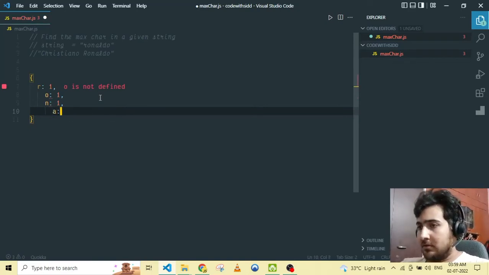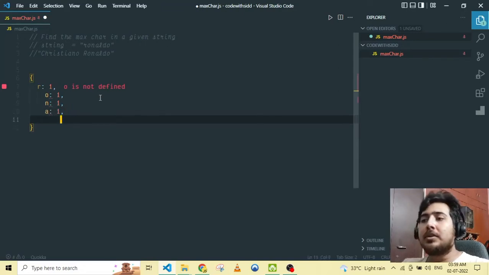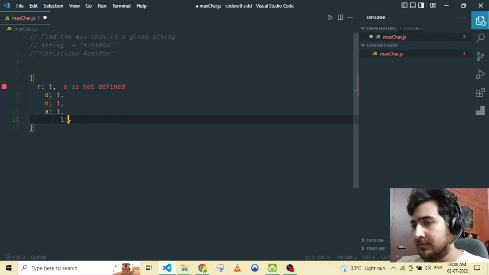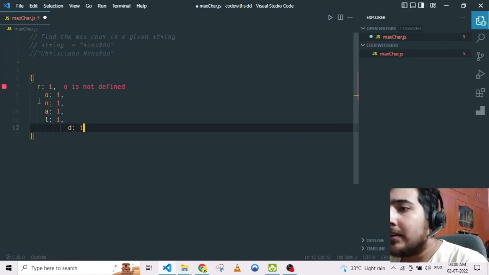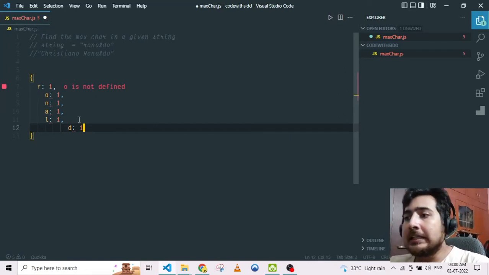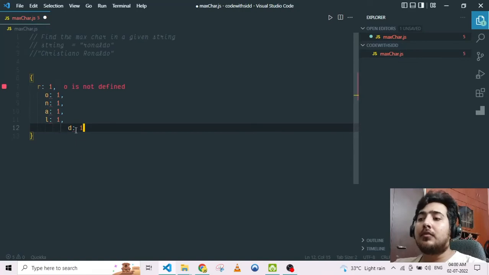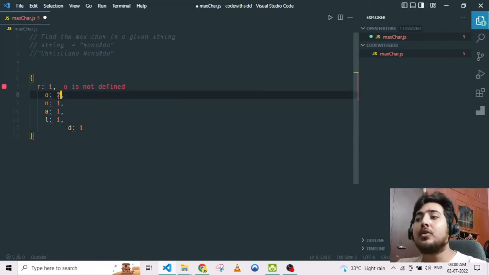So like this, we'll keep on assigning the newly introduced characters in our map. Similarly, then L will come, and we'll assign it to one. Then D will come, and we'll assign it to 1. Then, after R, O, N, A, L, D, again O comes. Here, when we check if it already exists, O already exists in the map, so we'll add plus 1 and update it to 2.